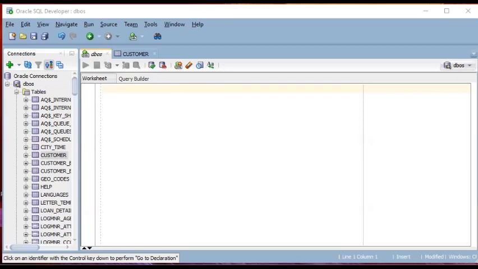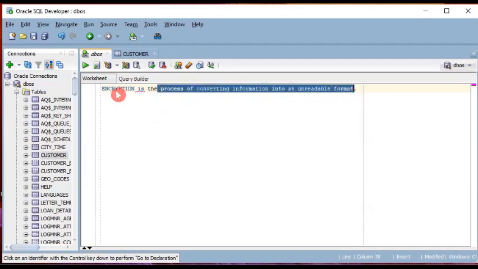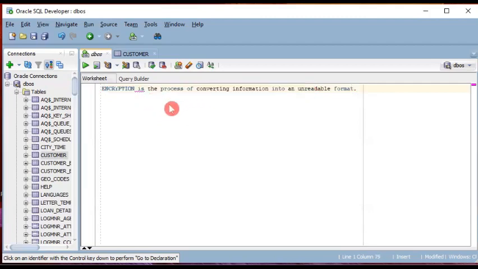So using my simplified definition of encryption, let me just put it there. Encryption is the process of converting information into an unreadable format. This is just my very simplified definition. You have data that is in a readable format, such as the words you're seeing now, and then encryption is making this unreadable, or at least garbled.